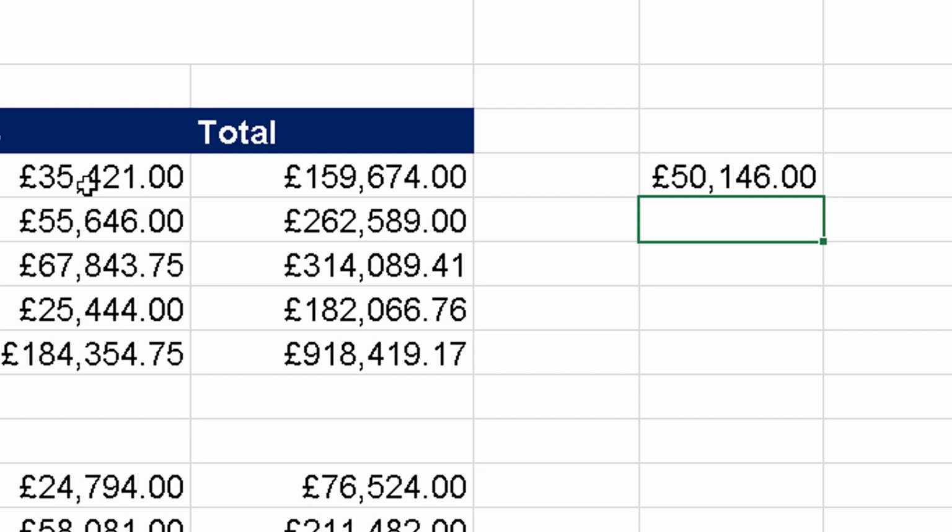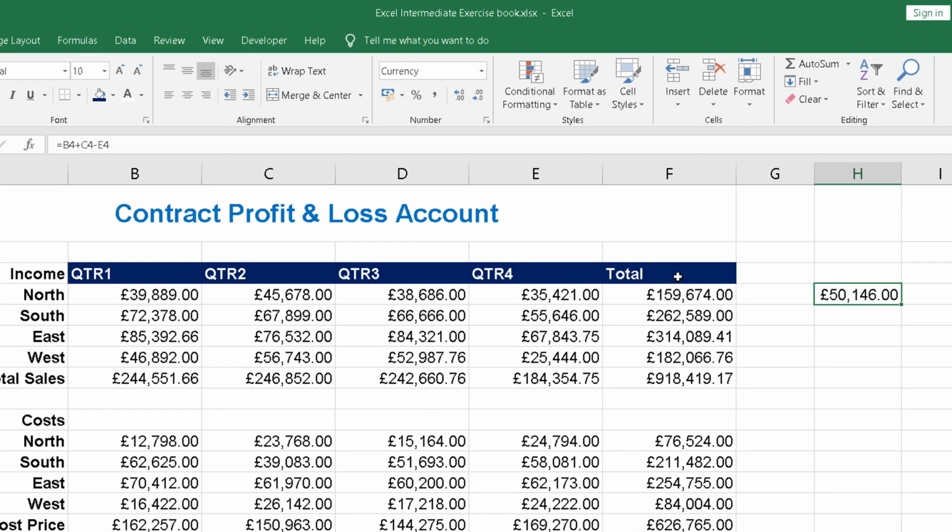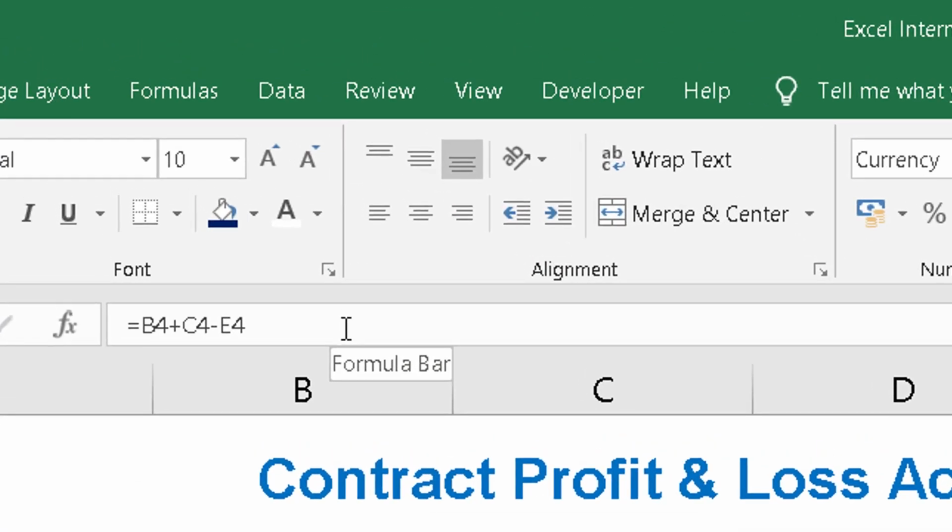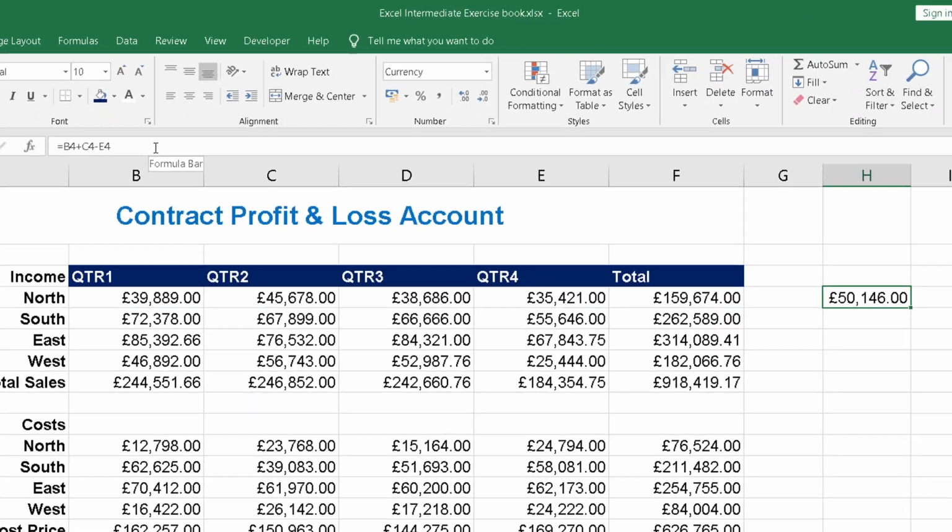Now when you're working with formulas, a very quick way of seeing a formula is to click on the answer, and if you look at the top of the screen we have what we call a formula bar. You'll notice the formula bar doesn't show you the result, it shows you how the formula is written.